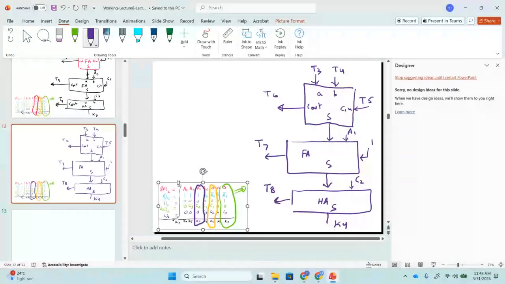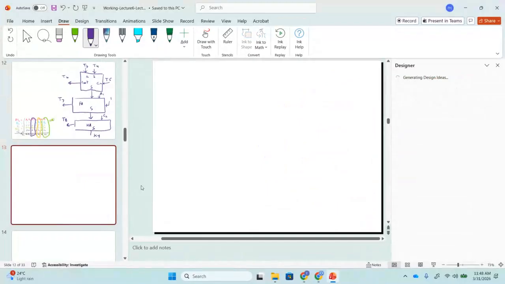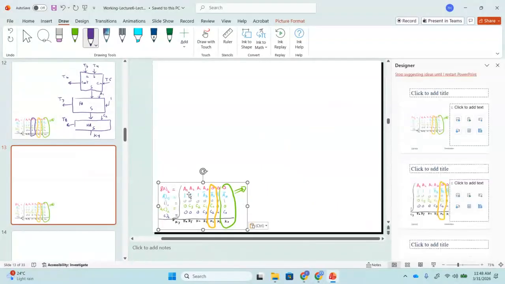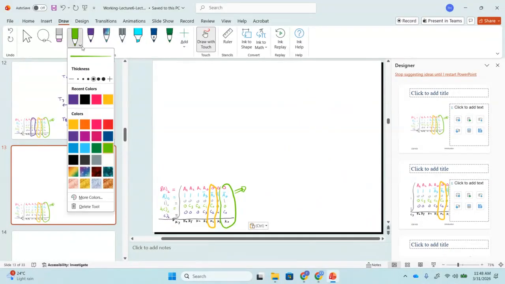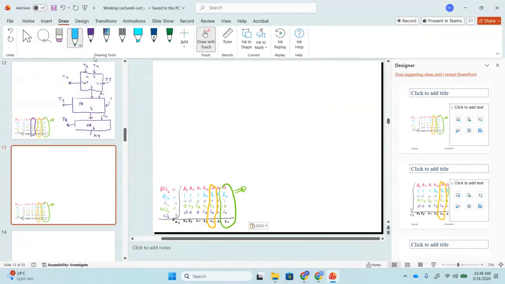So now Control C, and then I'm pasting it here. Now we want to solve for this stage. I can make another color for this. We solved for K4. Now we want to solve for K5.